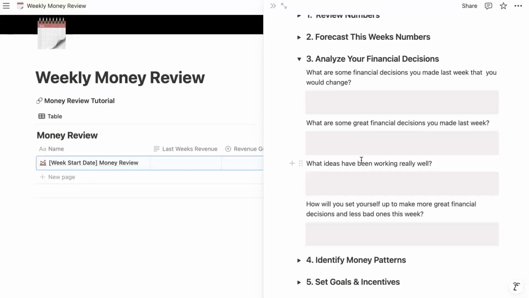How reflective are you? How do you look at yourself? How do you see yourself grow and what you need to change? How honest are you with yourself? Okay. So take some time to go through and answer these questions to analyze your financial decisions and start helping you make more smart money decisions.